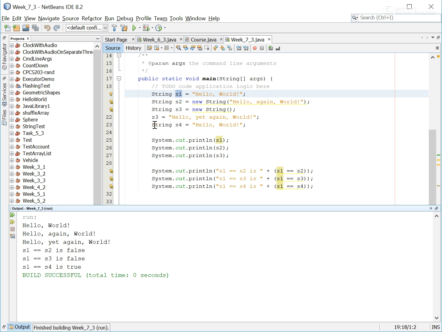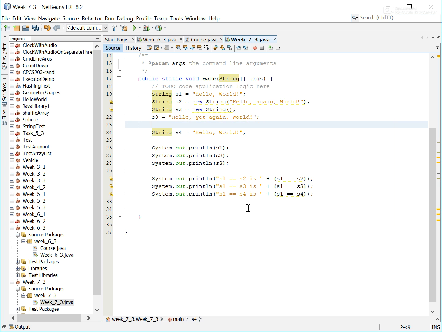Let me change it back again just to clarify. String S4, comment out S1, string S4. If I create S4 using the new keyword, I force the JVM to create a new object.